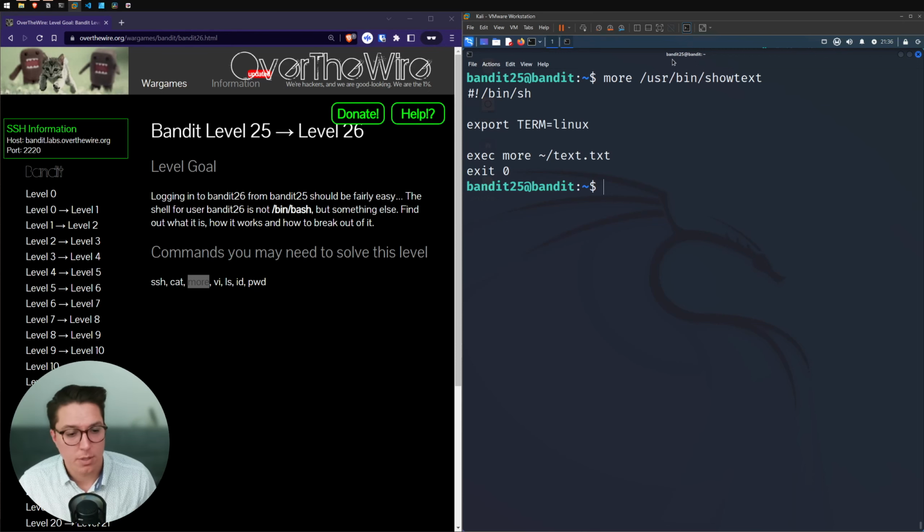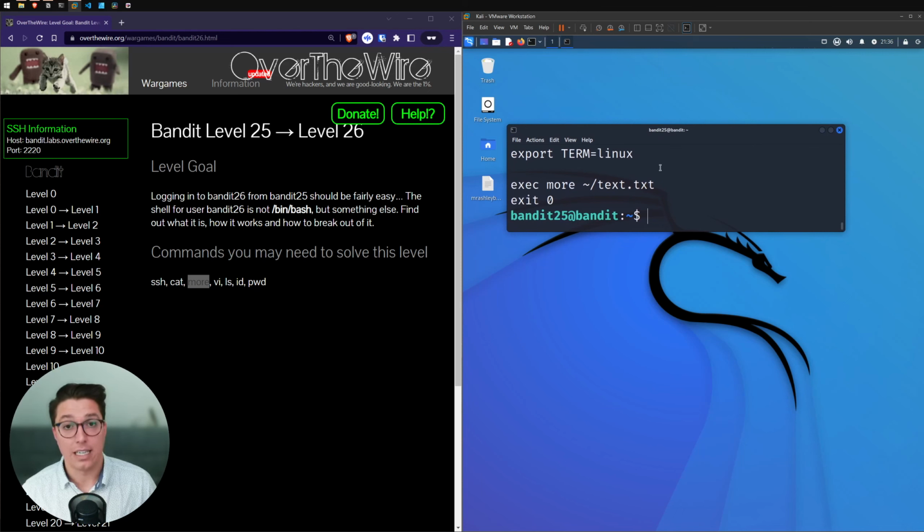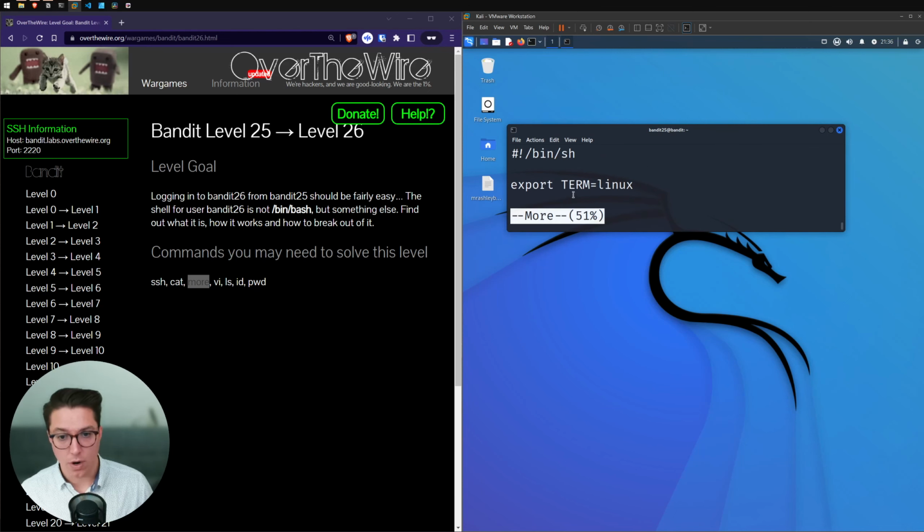So this is extremely creative. I'll be honest, probably would have never figured this out if I didn't. We need to actually shrink the terminal so that more is engaged. Now, if we run that, we're actually in more, like we're seeing it a screenful at a time. Now, this is where it gets really tricky.